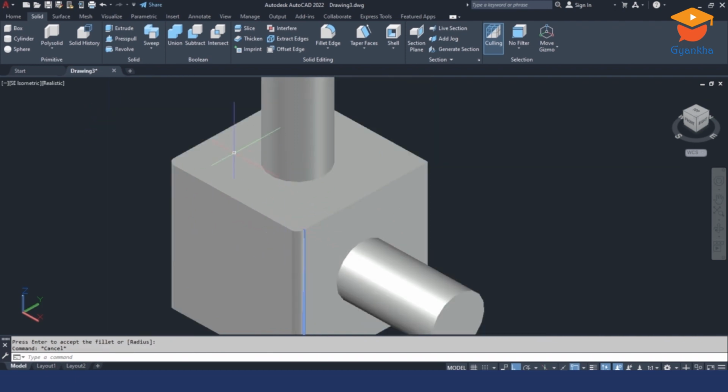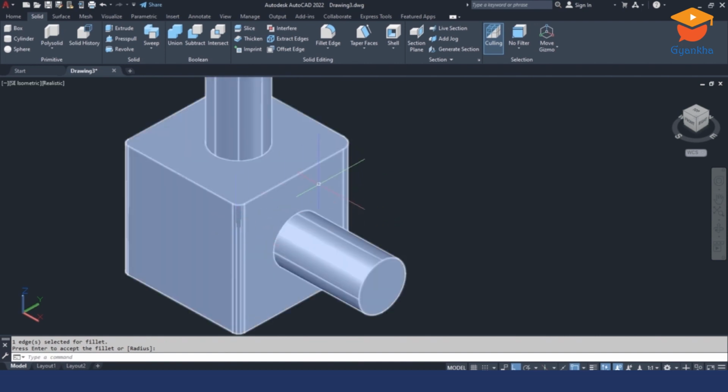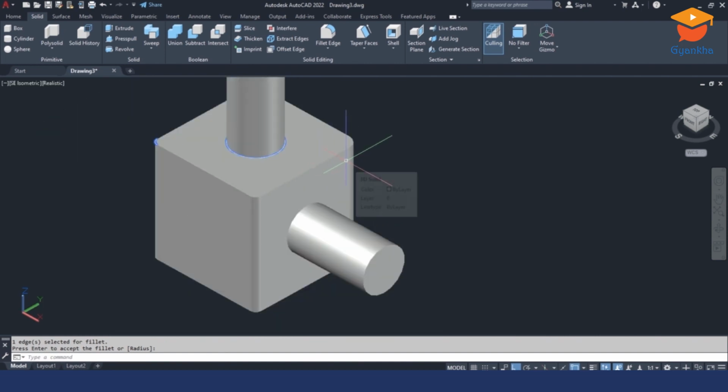In a similar way, if you need different radii for different edges, go to Fillet Edge, go to the radius, change the radius, select the edge like this, and enter. Double enter is required. Now you can see this edge is filleted like this.